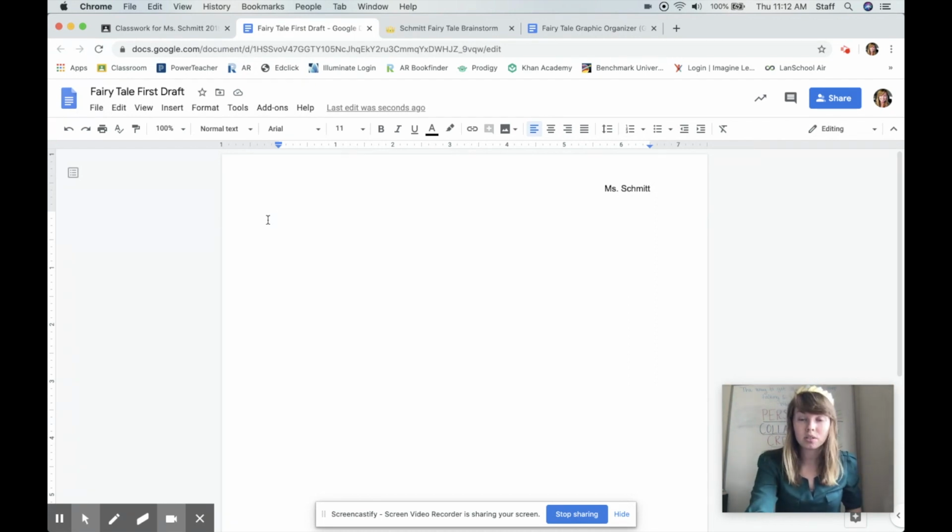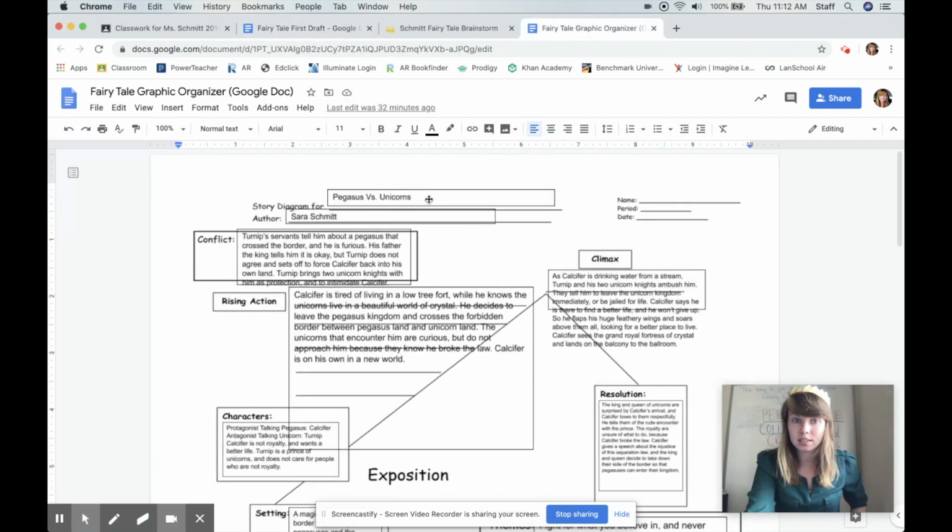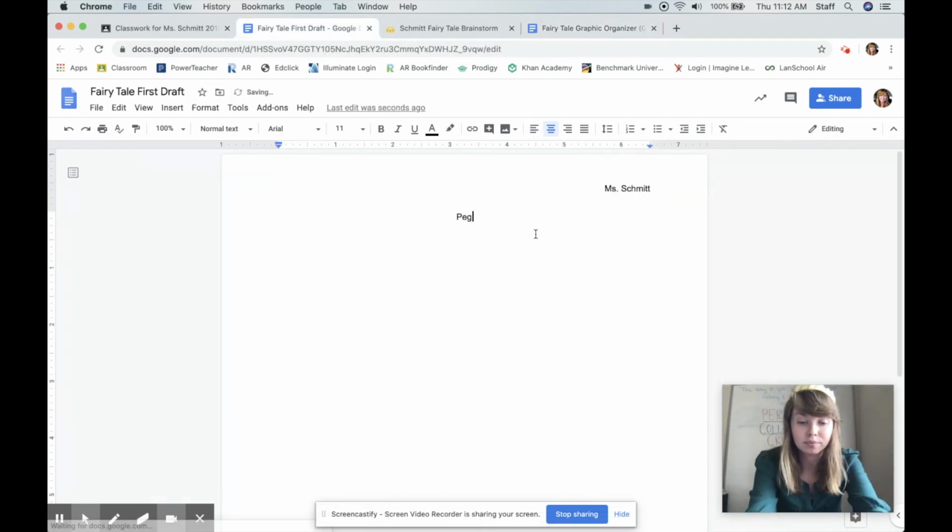The next step is to write your title. So you're going to go up to the Center Align button and go ahead and click on that. This makes it so that you're typing in the middle of the screen. It's nicer this way. Now that we're in the middle of the screen, we can type the title of our fairy tale. I'm going to go back to my fairy tale graphic organizer to see which title that I chose. I chose Pegasus versus Unicorns. I might want to change it. I don't know. I'm going to write that for now.